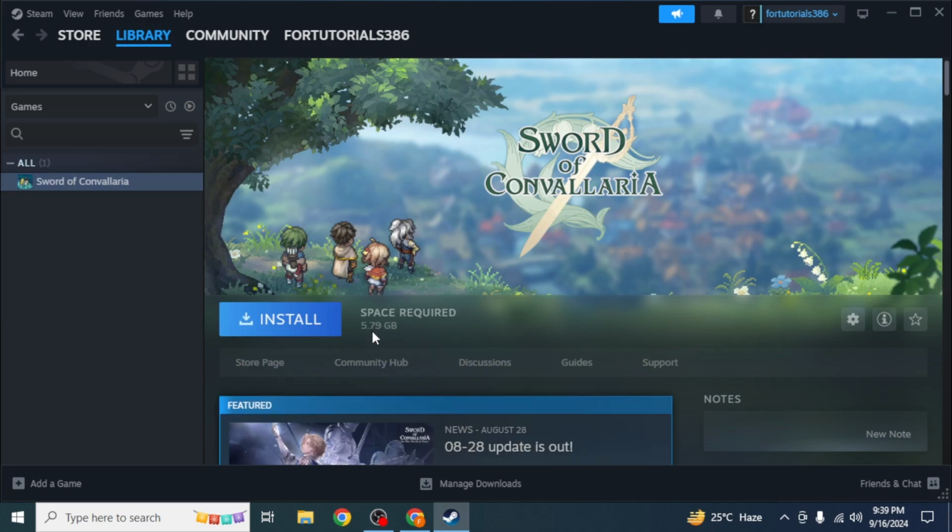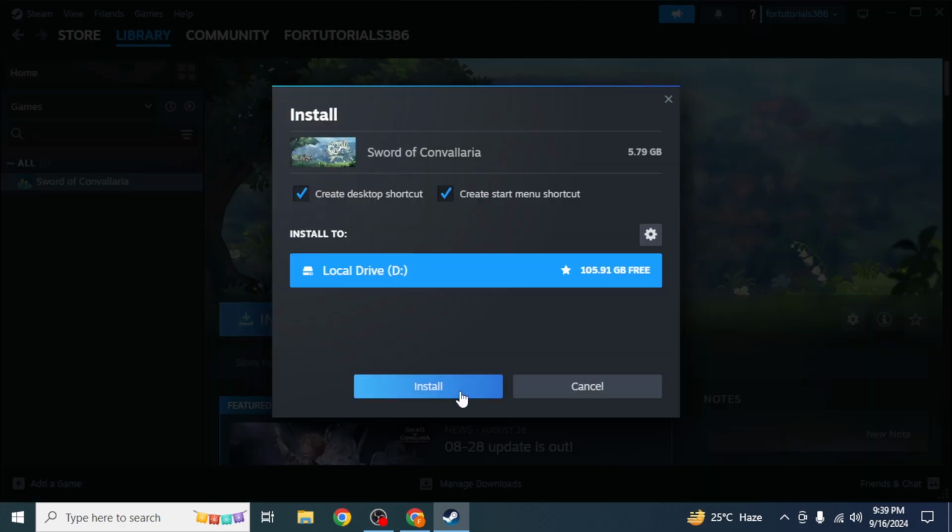It's around 5.79 GB, so you can just click on install over here, and then just click on install again. And after that, it's just going to install it into your device, and then you can play it easily.